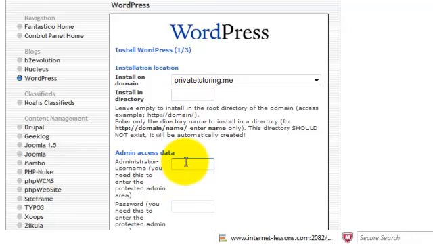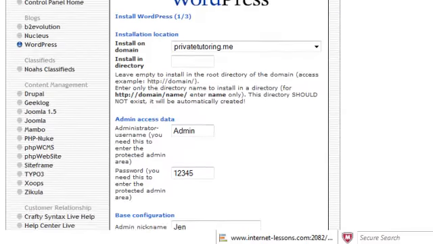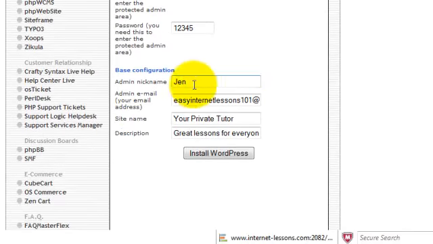You then add an administrator's username. So this is basically your login details for the dashboard of WordPress. So I'm going to put something in that I'll remember: Admin and 12345. Then you need to put in an admin nickname. I've just put Jen, and an email address. I've just chosen one of my free ones because if you want comments to be shown on your website, you'll be emailed at that address if you need to moderate any of the comments, that sort of thing.